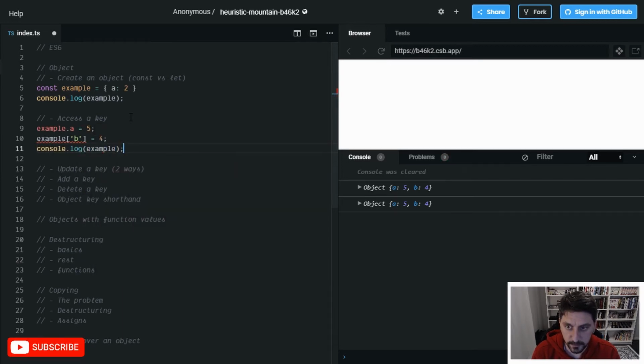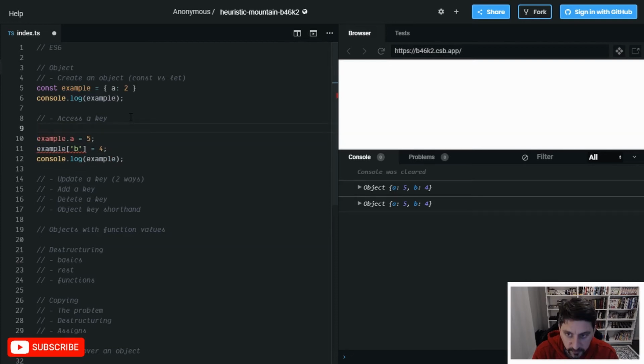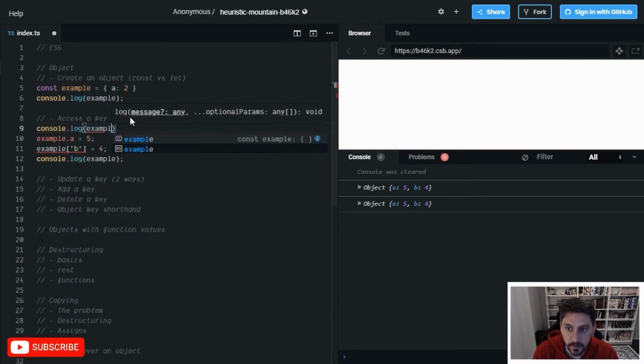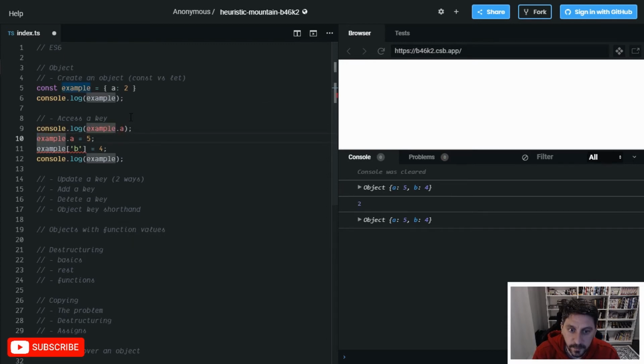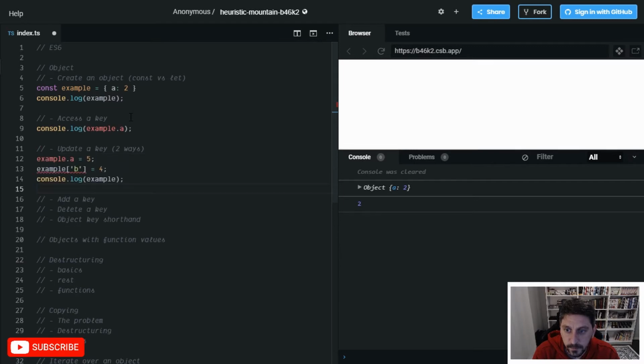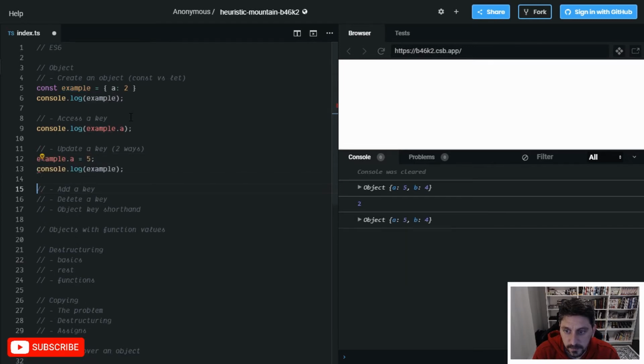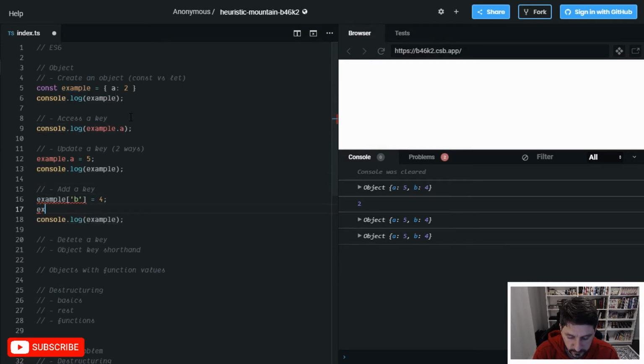Let's do another console log here. We'll just keep going down the list. I think we already looked at how to update a key. That's what we're doing here. If you just wanted to output the value of a key, you could do console.log and then example.a, and that's going to output that value of 2. Similarly, if you wanted to add a key, you could do it that way or do example.c is equal to 5, and we'll see both of those values over there.